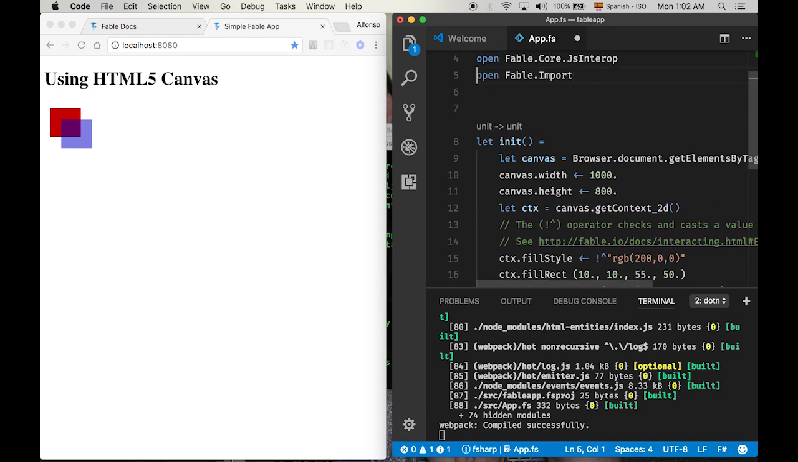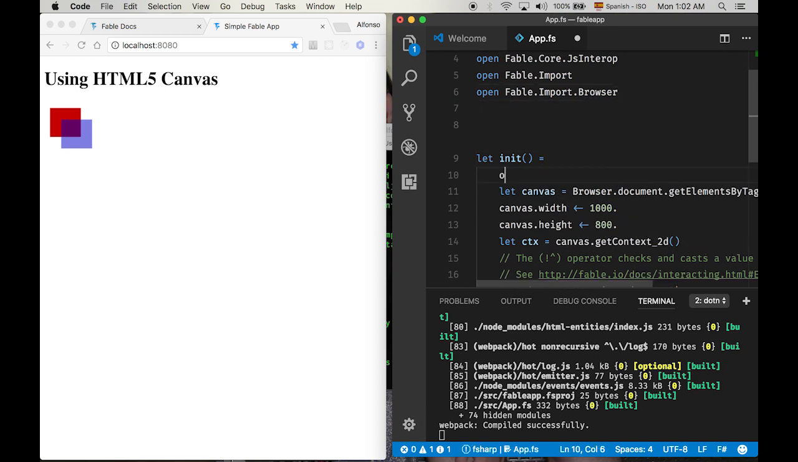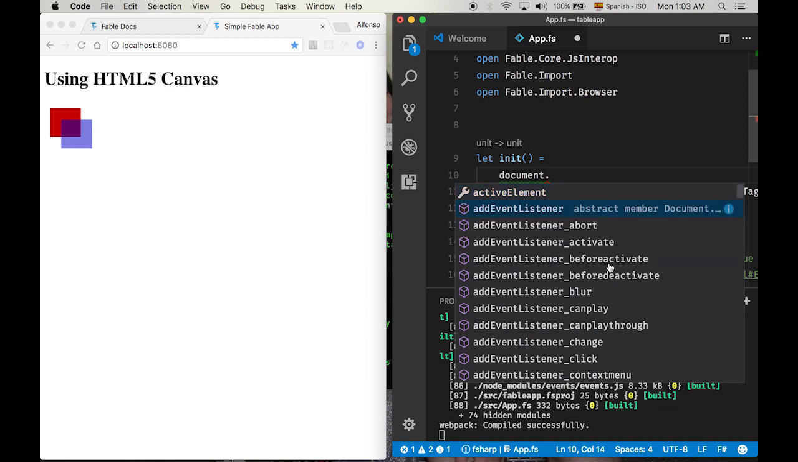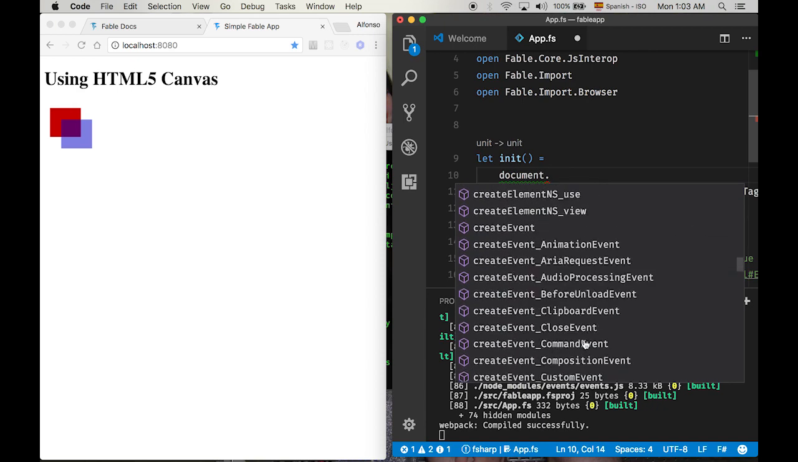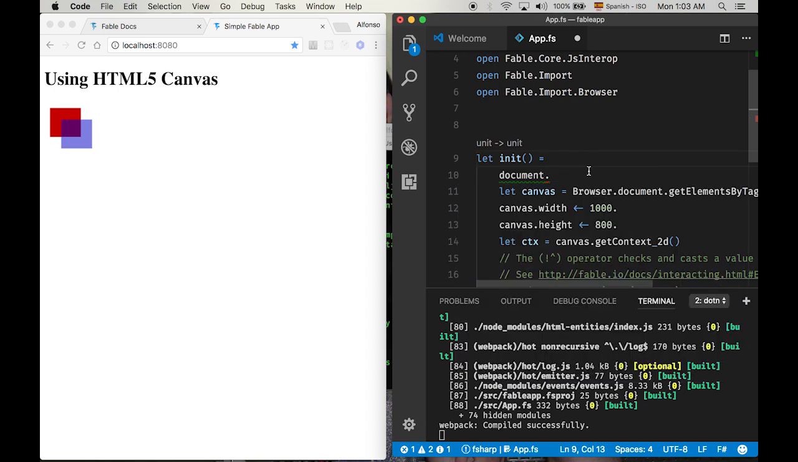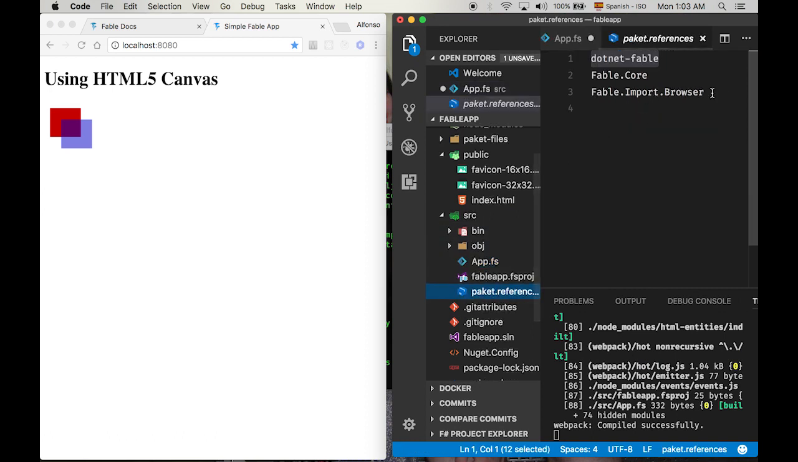Ionide has decided to not work for me today. Let's see if we are more lucky by opening the module. Okay, there you go. We open the module, and then we have access to everything accepted by document. These are HTML5 APIs that can be invoked directly from F# code thanks to Fable. Actually, they are defined here in this namespace, Fable import browser.